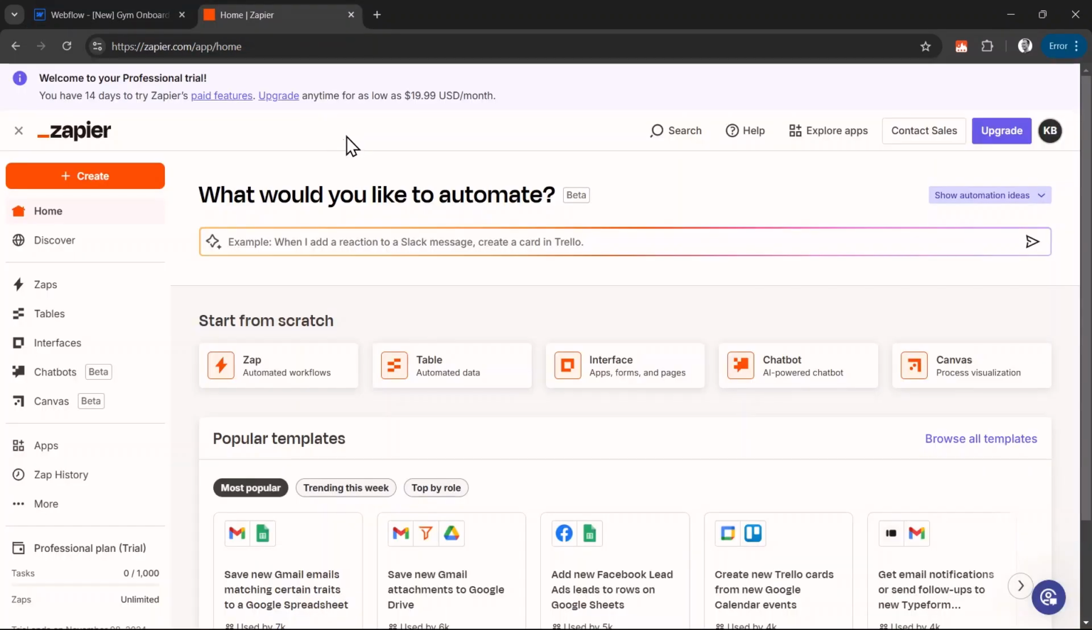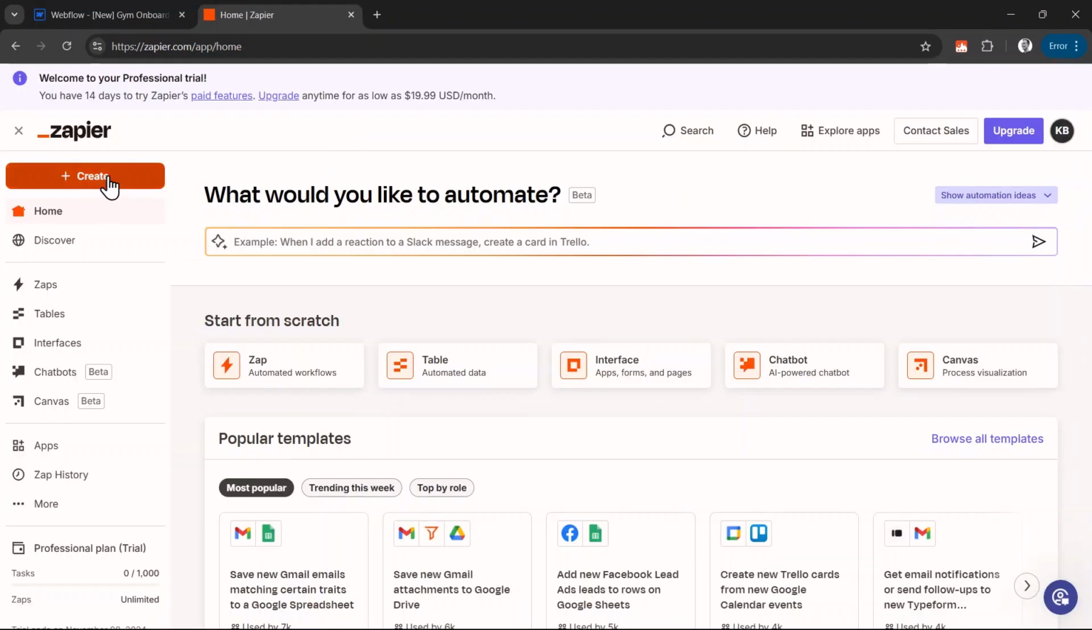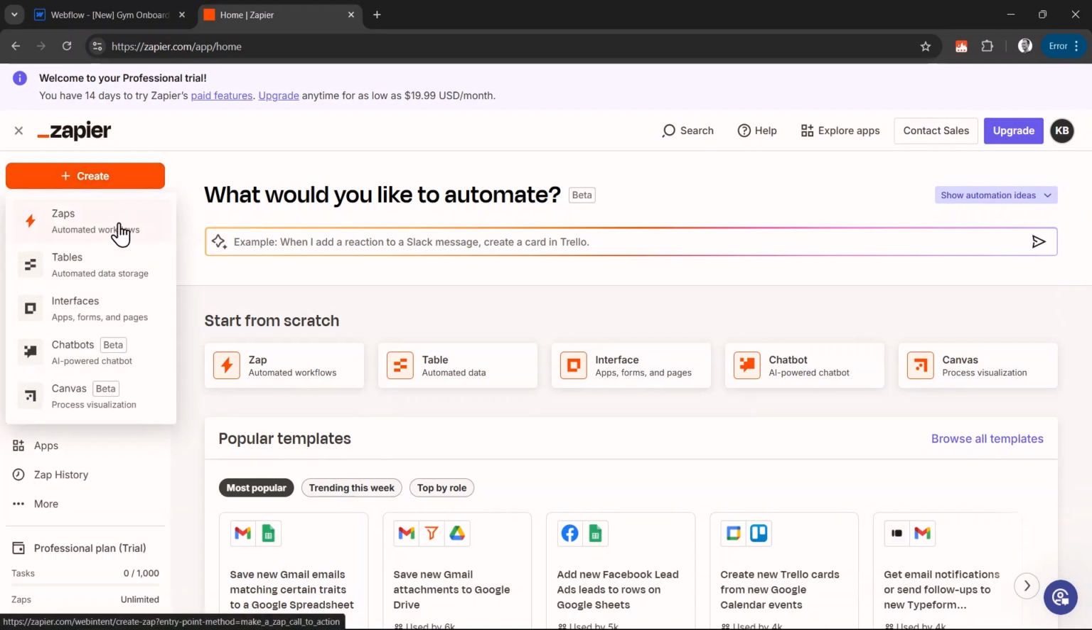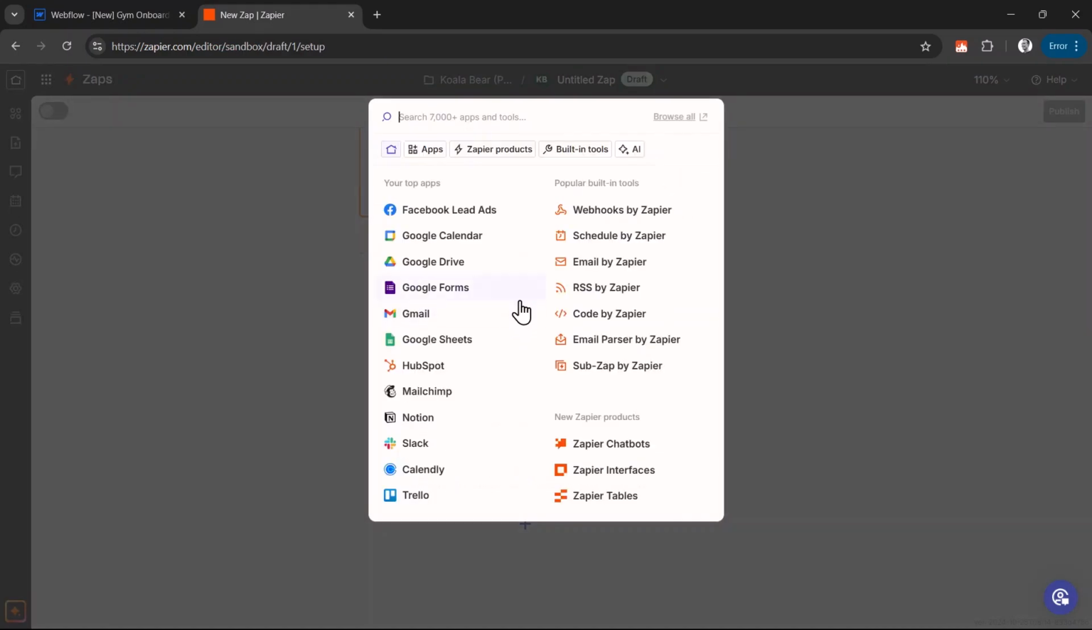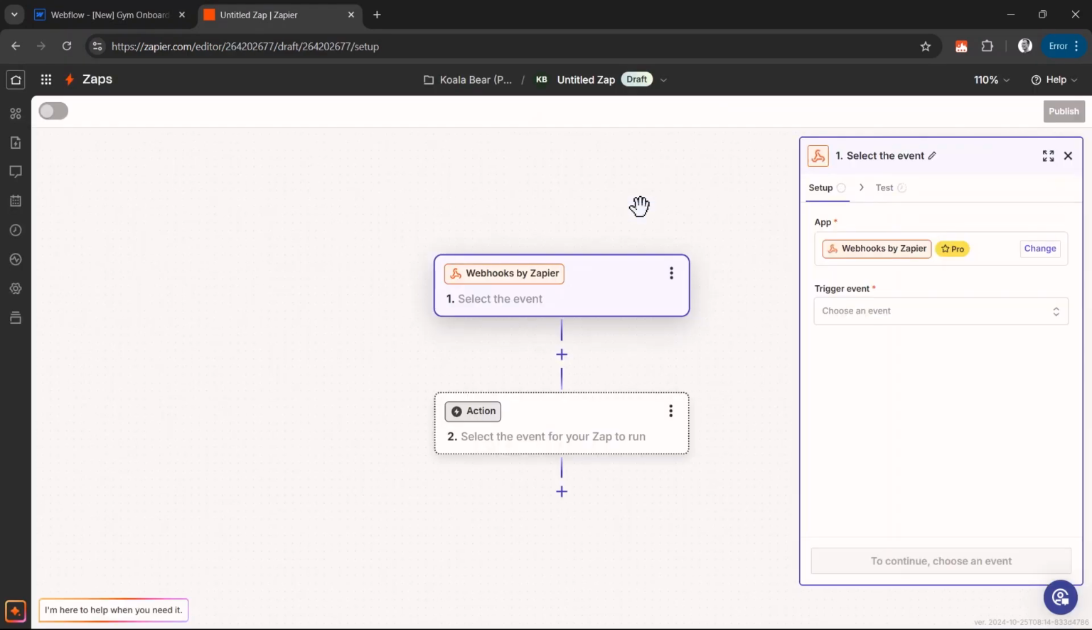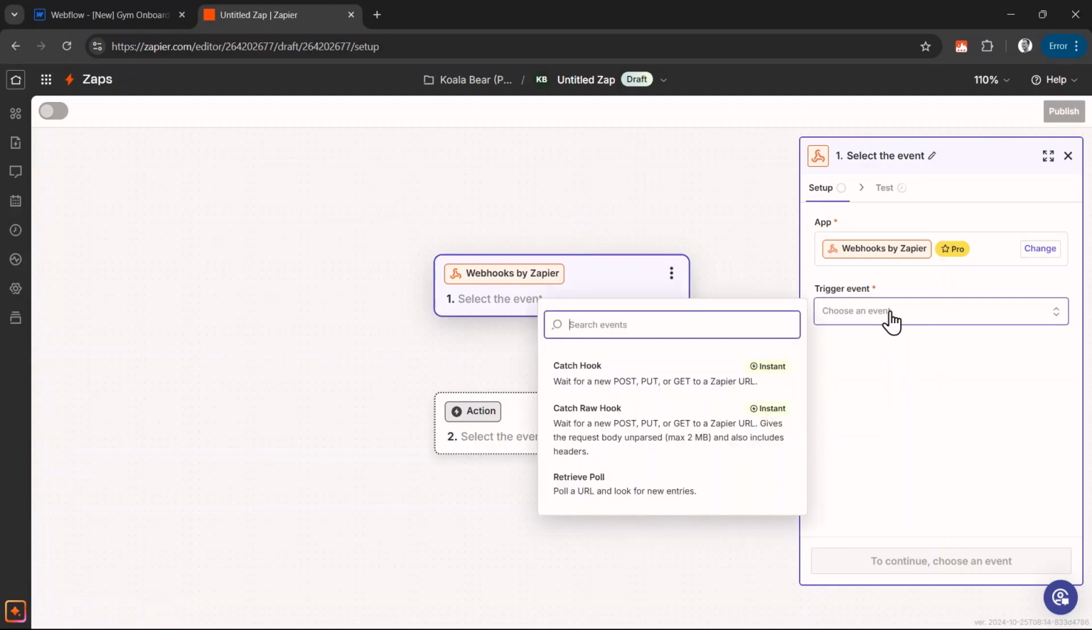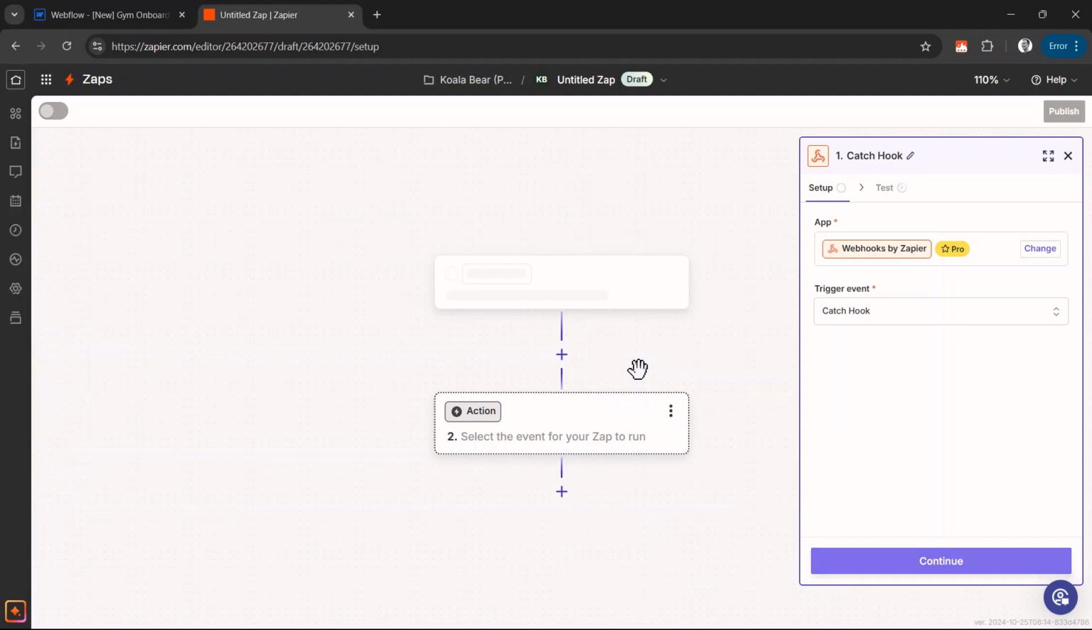Okay, right here in Zapier, I'm going to click on this orange button, Create, to create a new automation. A new Zap is what they call their automations. And then I have to select a trigger for the automation. So I click this first one right here, and then I select Webhooks by Zapier. So I want to use a webhook as a trigger. And for the trigger event, I want to use catch hook. So we want to catch the webhook.